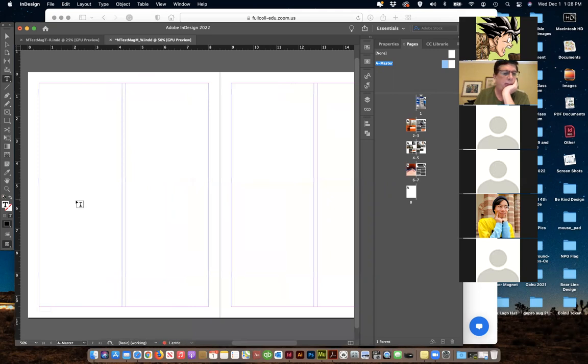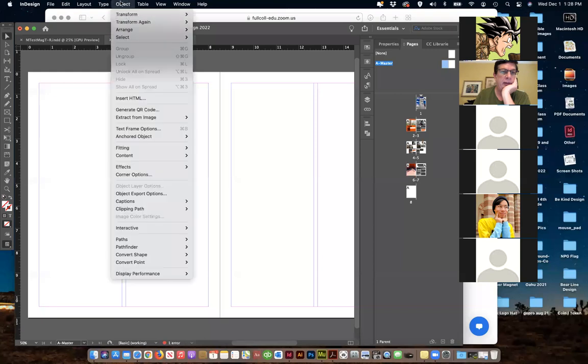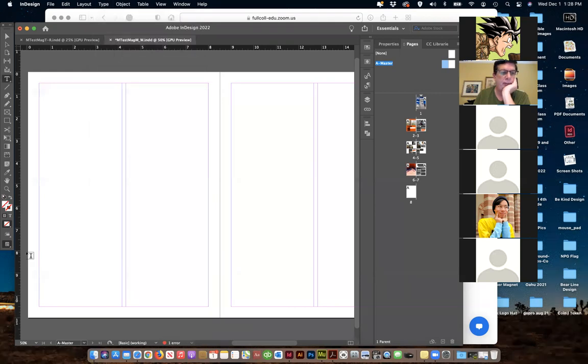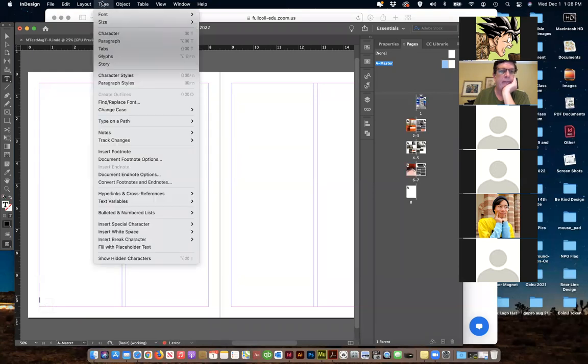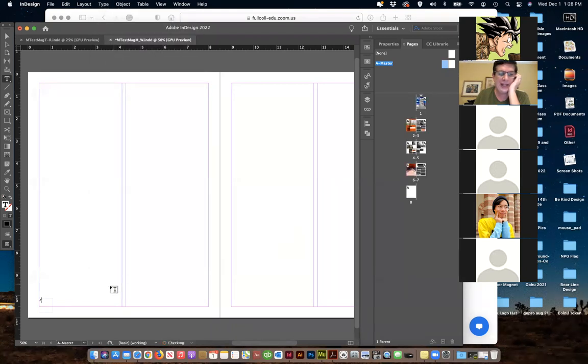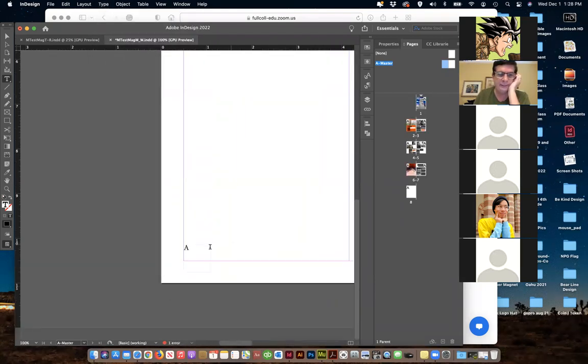Okay, we got that going. So I'm going to insert a special character into the corners down here, and I'm just going to drop that for now. So I've got a text box, insert special, and we're going to put current page. Special characters are under type, markers, and current page. Now it's got an A in there. You can zoom into that.